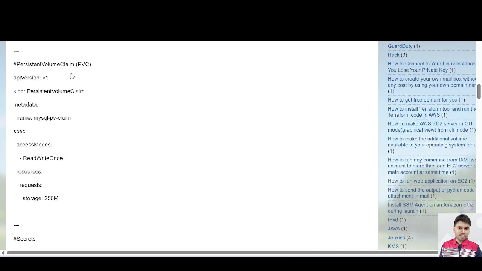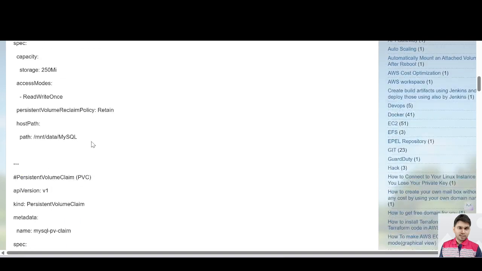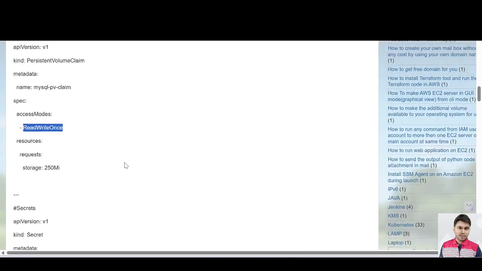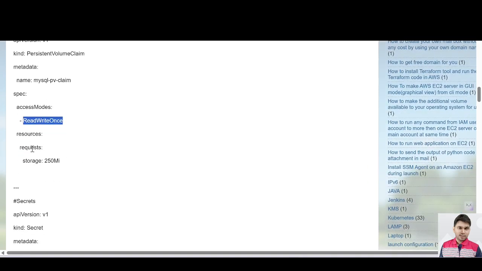Then we have the persistent volume claim, PVC. API version is v1 and the kind is PersistentVolumeClaim. Metadata PVC name is the MySQL PV claim, and in spec, access mode we are going to give ReadWriteOnce as we defined the same in our PV. Then we have the resource request, we are going to make it 250 Mi.